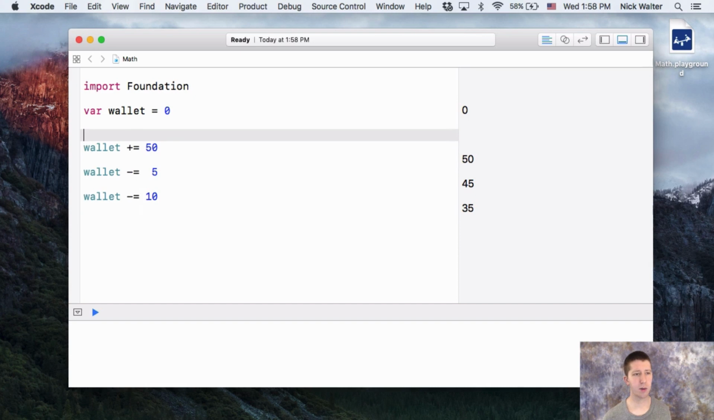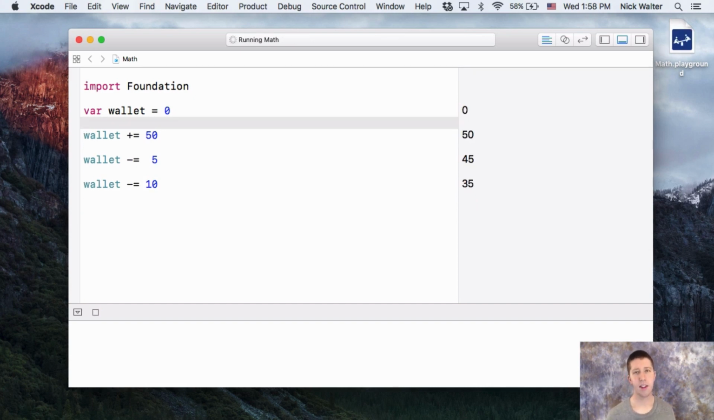So it's a really nifty way to update the value of something, to say, oh, I want to add 50 on here, I want to take off 5, I want to take off 10. It just makes our code a little bit easier to read. So there you have it, there's the advanced math stuff.